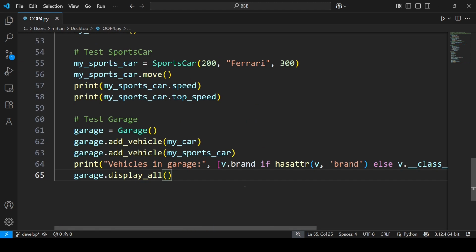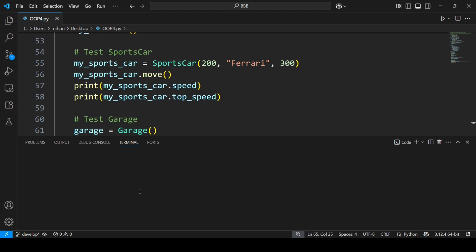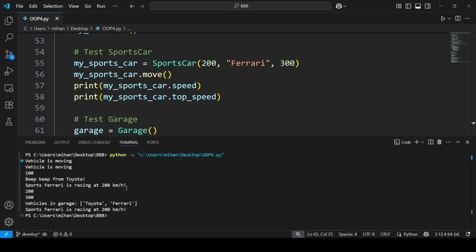Test the display all method. Run garage display all to see all vehicles move. This demonstrates how inheritance allows a uniform interface. Pause to analyze the result.